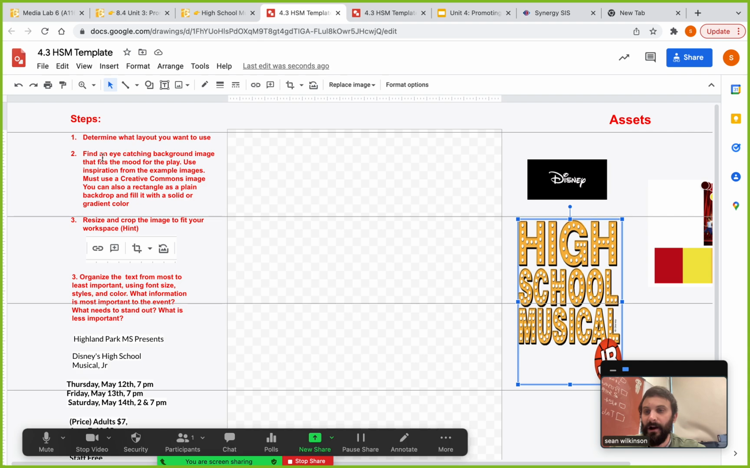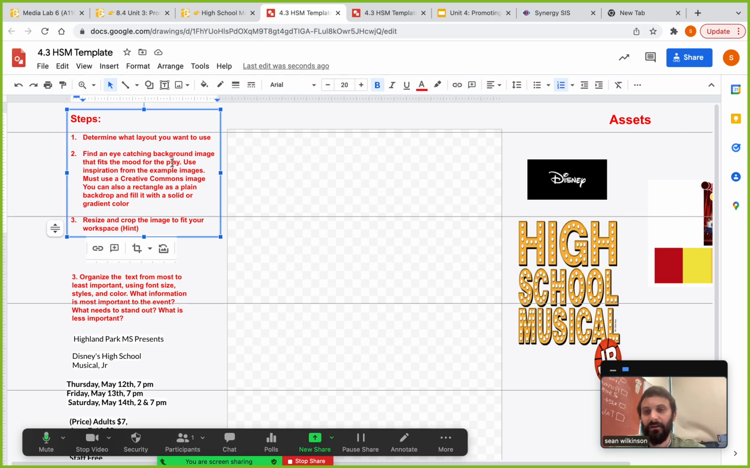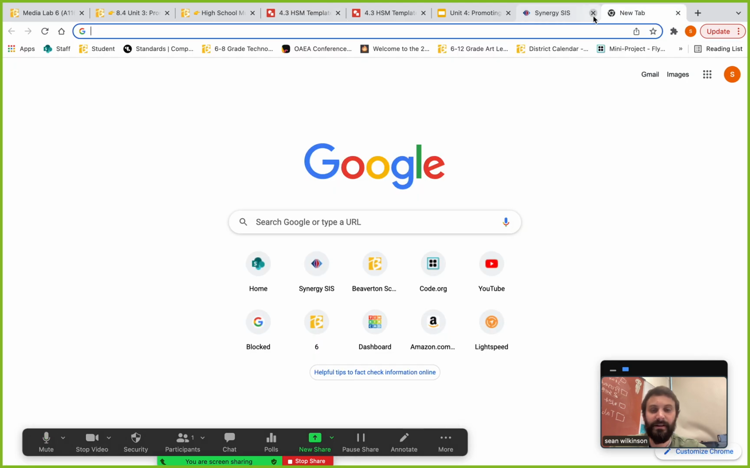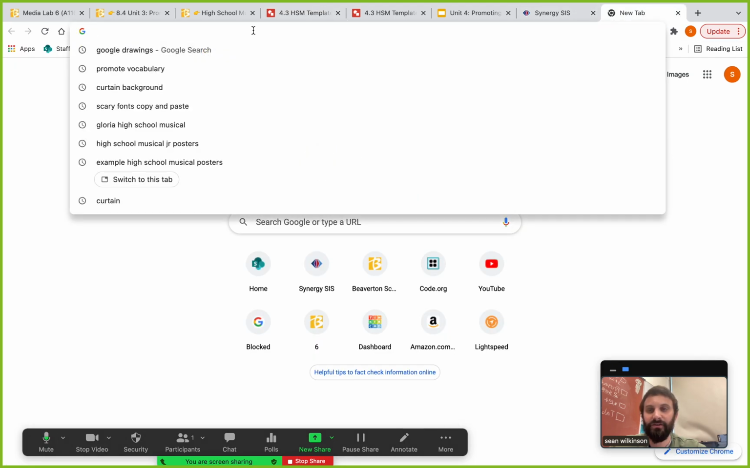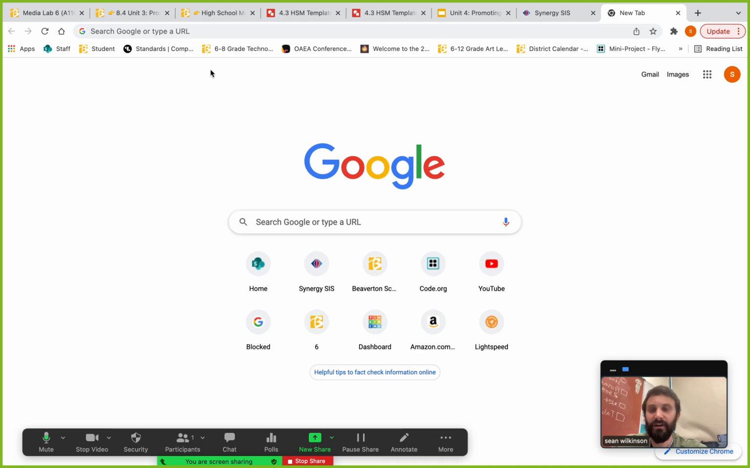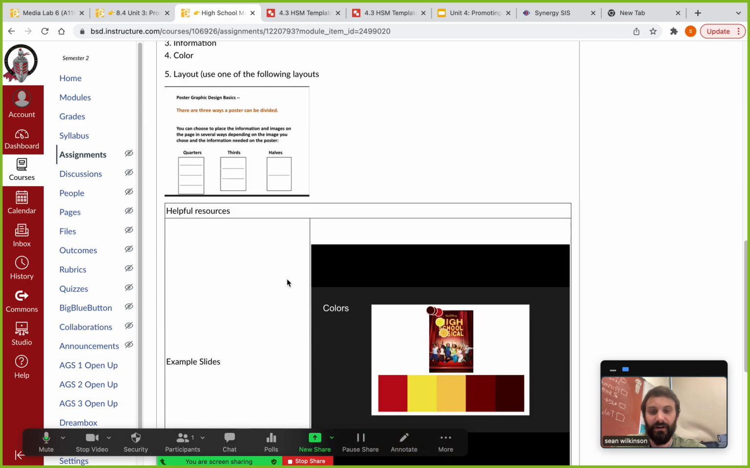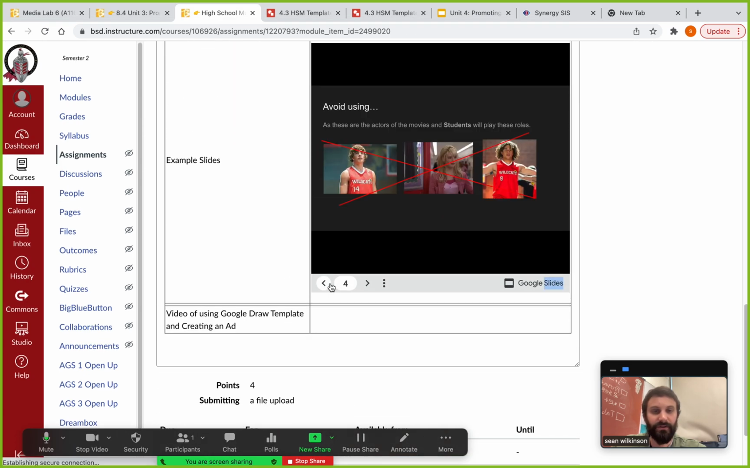All right, step 2, find an eye-catching background image that fits the mood for the play. Use inspiration from the example images. Those were in the slides, and you must use a Creative Commons image. You can also use a rectangle as a plain backdrop and fill it with a solid or gradient color. So I'm going to show you both of these. For images, you can just go ahead and use Google Images. I'm going to go back to my examples and see what I want for maybe a background image.